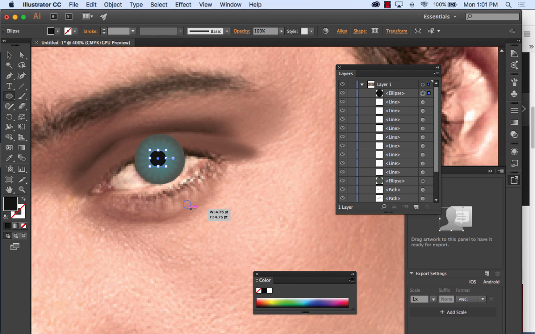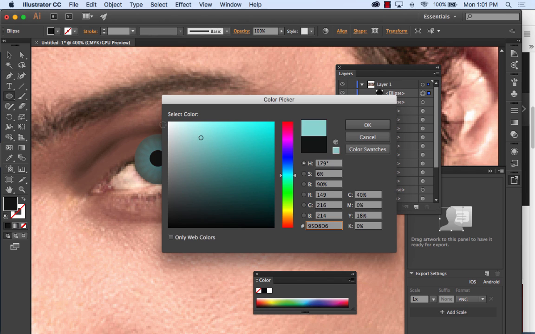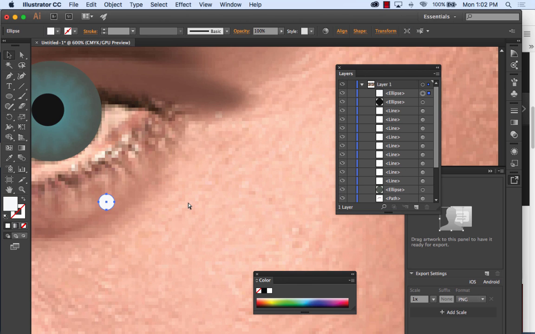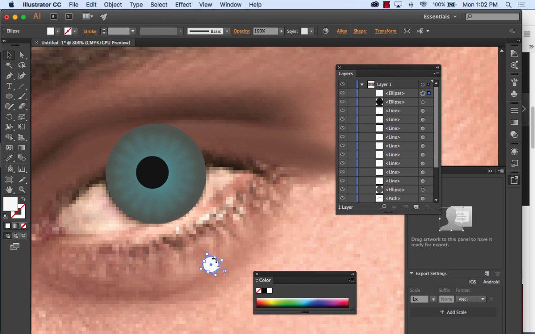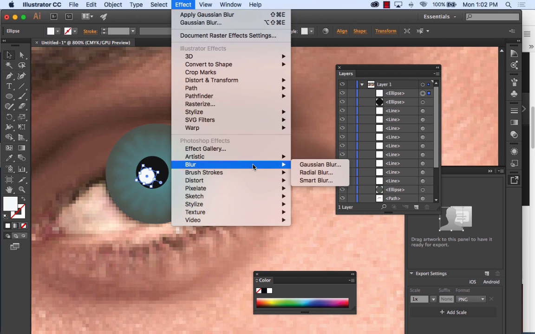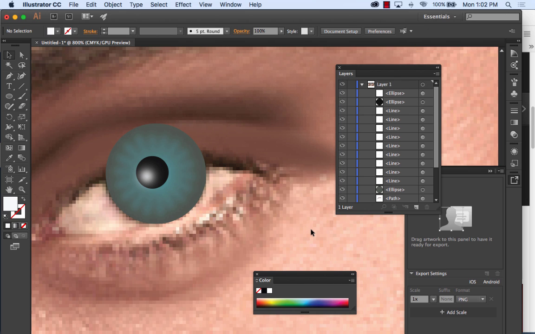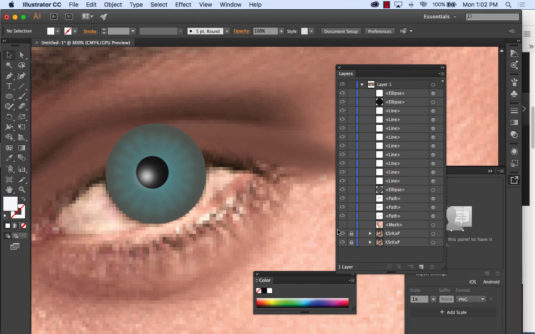To make a glint, I would just make a circle, make it all white. Take that and move. And then blur that. Blur. Okay, so a nice glint in there, and then of course we need it to be kind of covered up here. So let's add this in there.